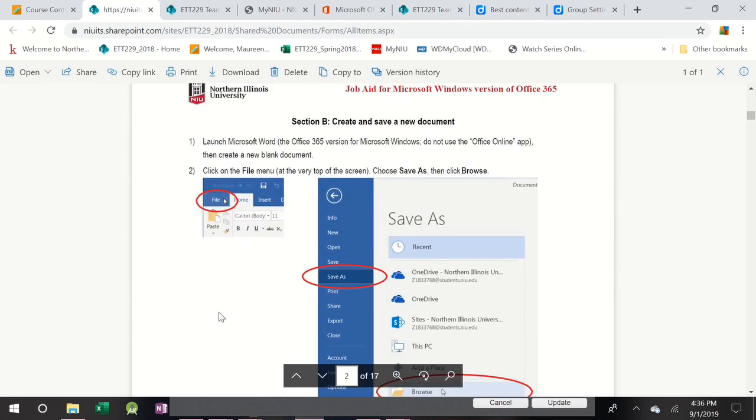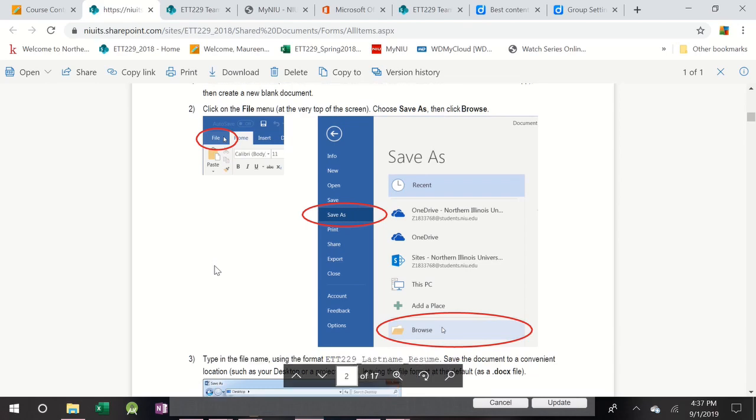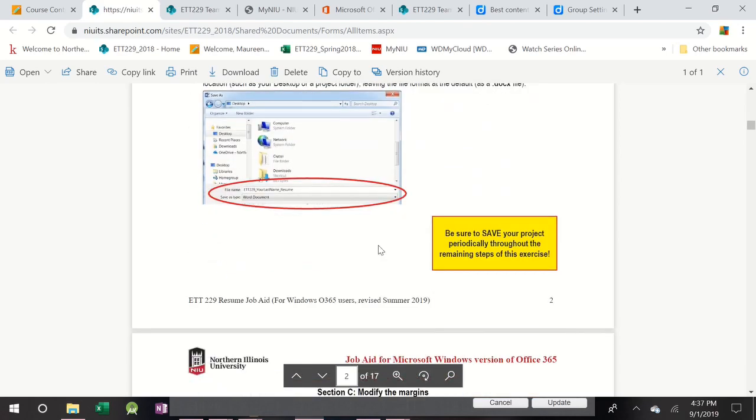I highly recommend that you follow each instruction step by step and not try to mimic the document with your own Word skills, simply because you might miss a key element or a key step. Make sure that you save your project. You can also make sure that your Microsoft Word is set to auto save.